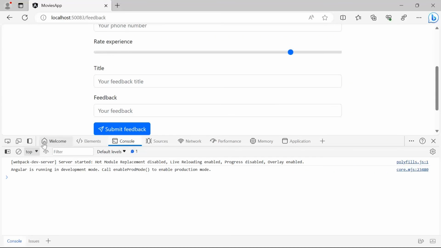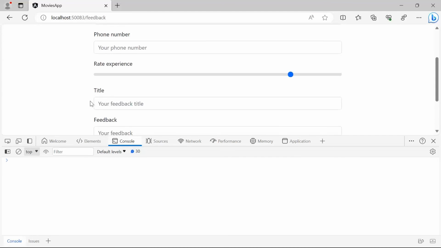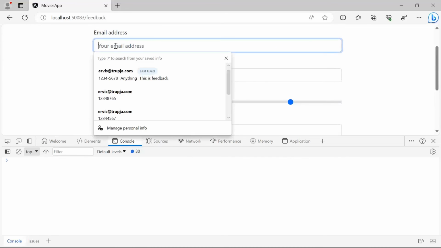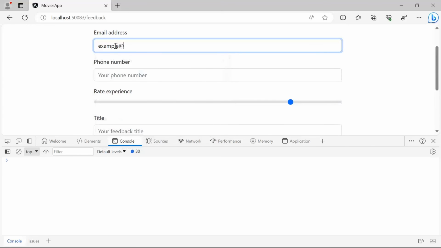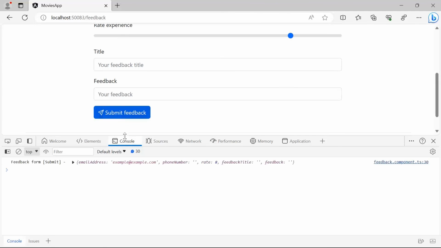Now you can see we don't have any errors. So I'm just going to add example@example.com and then click the submit feedback button. You'll see that we have the value for the email address. We don't have any values for feedback. We have some other values as well. In the next part, you'll learn how to add data validations.